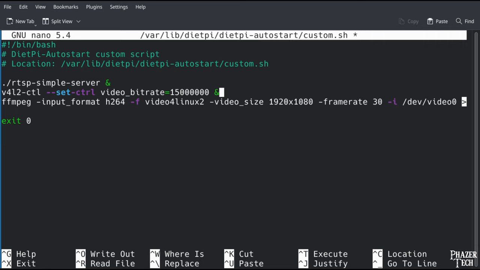You can set this value higher, but I didn't notice a quality difference at this resolution, so I think it's better to save the bandwidth. Lowering the bitrate might be a good idea in certain situations, but I'll come back to this in a minute. The next line starts the camera, and this is where you can change the video settings.